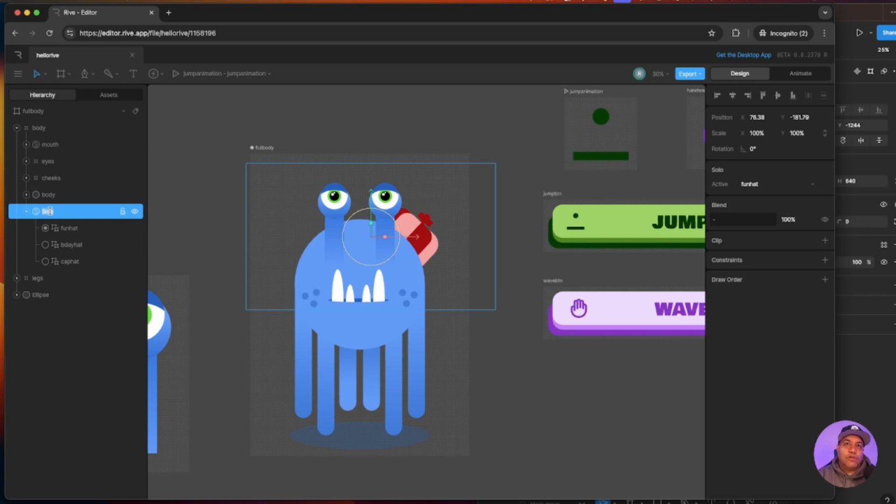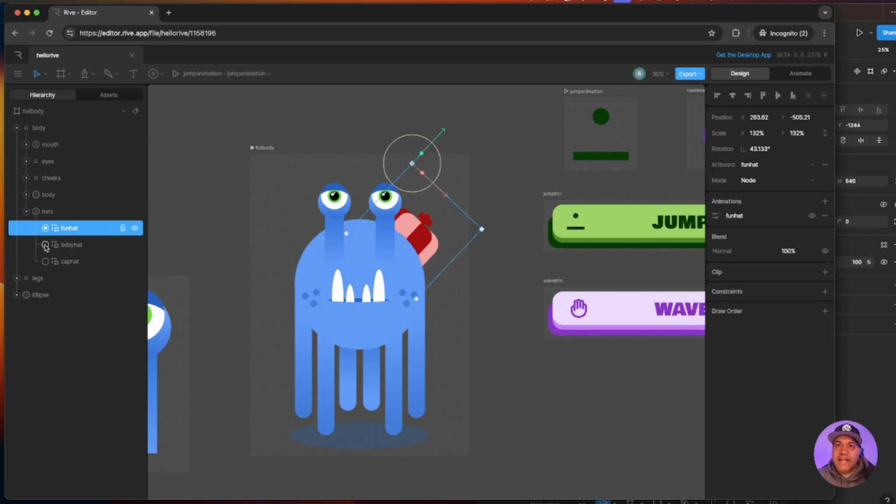I'm going to rename my solo called hats. And now you can see how the fun hat is here, but I can select the birthday hat, or I can select the cap hat. And this is the beauty of the solos. Solos is like grouping, but only one will be shown at any given time. This simplifies the way that you have to show or hide some components.